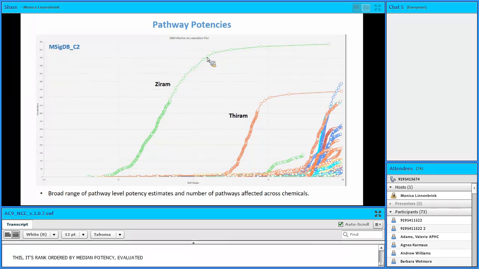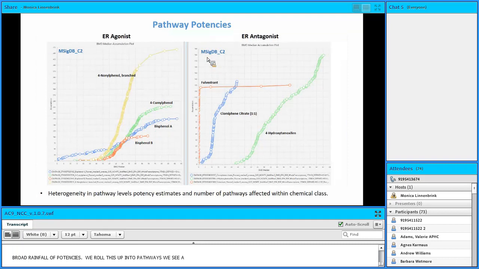And basically what I wanted to show here is just we're seeing a broad range. I've just demonstrated a broad range of probe level potencies with the BMDs. Here, as we roll this up into pathways, we see a broad range of pathway level potency estimates as well. If we're looking particularly at ER agonists or ER antagonists, we can also see a diversity not only in the relative potency of these chemicals, but also in when certain things start turning on. And by no means would I associate all of the pathways within this plot with estrogen receptor activity.